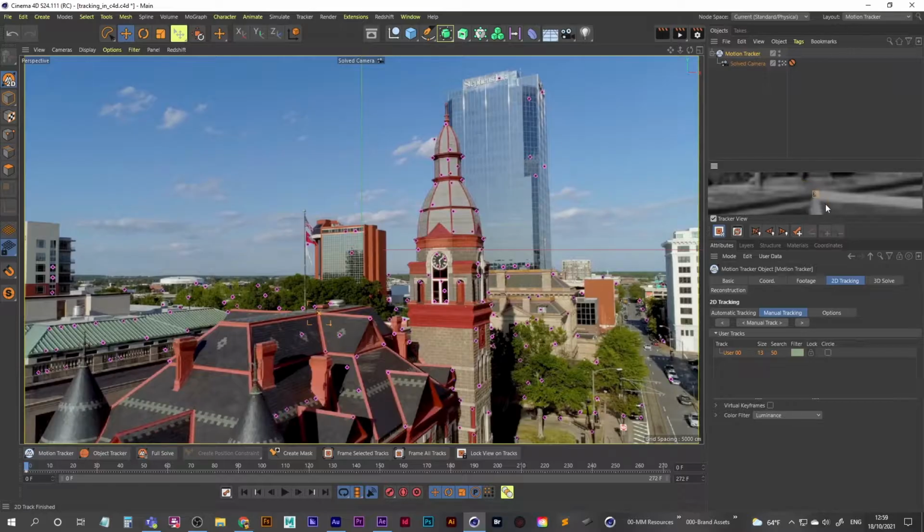And I can shrink the track area here. And I can also, in the viewport, shrink the area that it's going to be tracking. This is the area that it's going to be searching within on each frame. So we can bring that down as well. So once we have that done, it's just a matter of tracking this using the track forward button here.